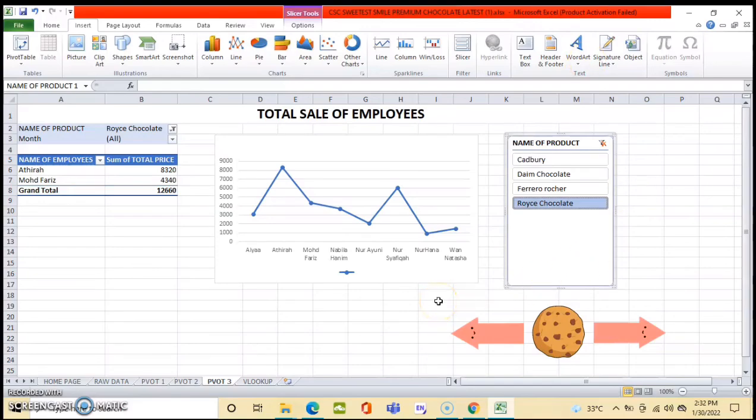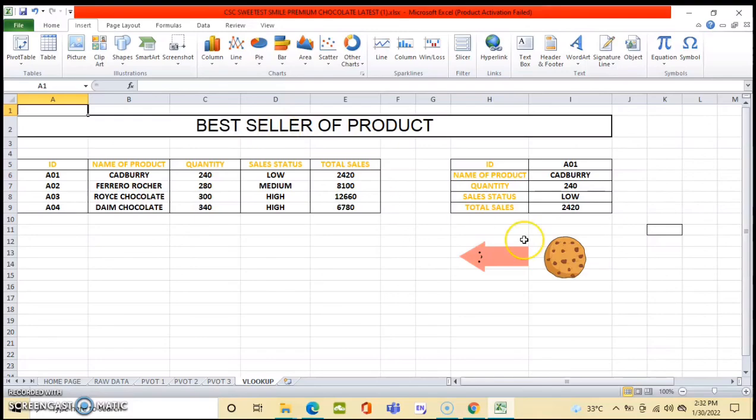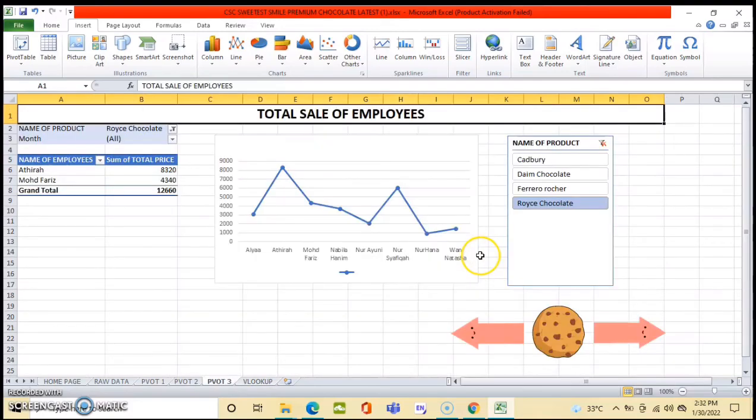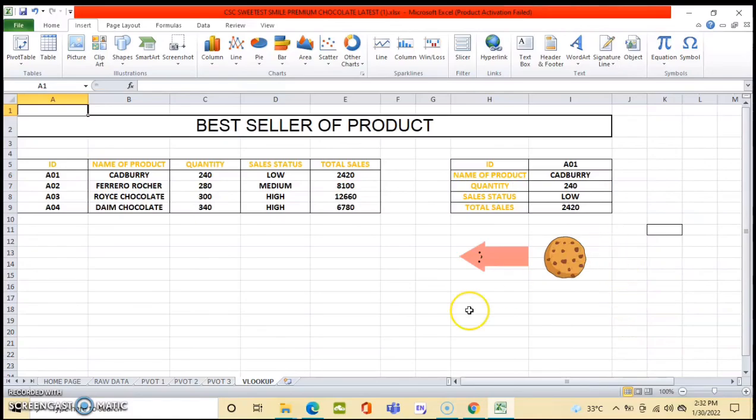And in this pivot table we also inserted hyperlinks to automatically go to the next page or other page. For example, here if we click here, we can go to the previous slide, and if we click here, it will go to the next slide.